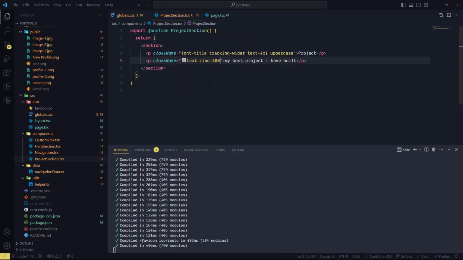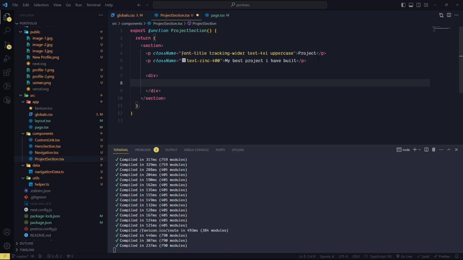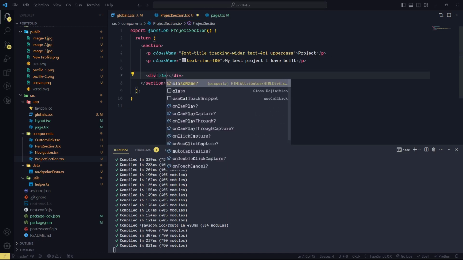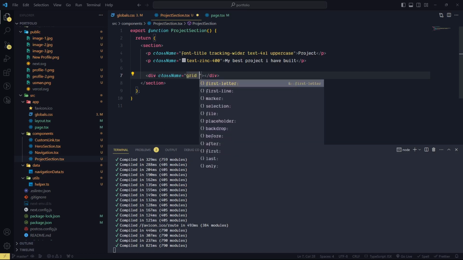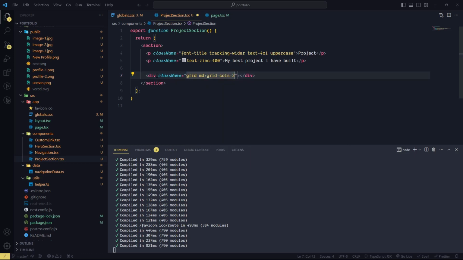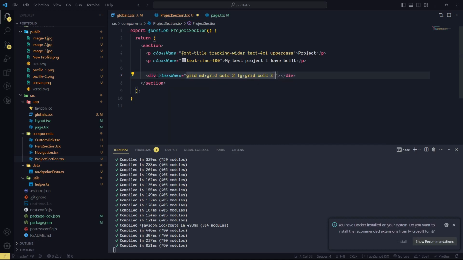So let's go inside the project, and we can give the name in capital, and here I am going to create one div, and this div contains all the projects. So for this div, let's give the class grid, and on medium we can use a two-column layout, and on larger devices we can use three columns, so grid-cols-3, and gap-6.